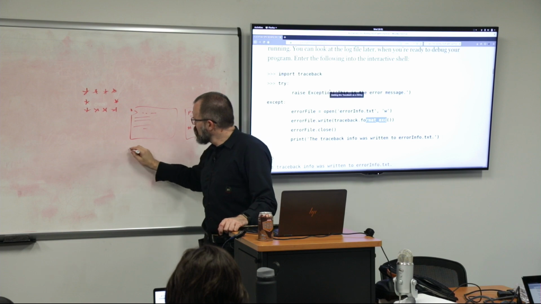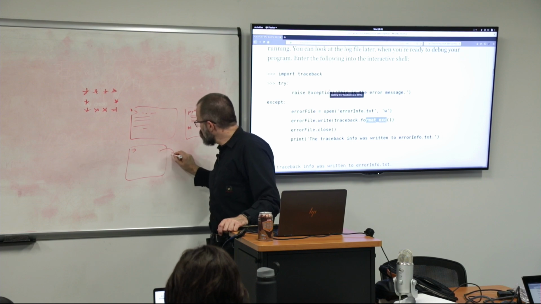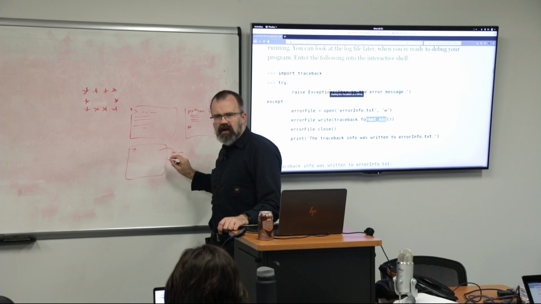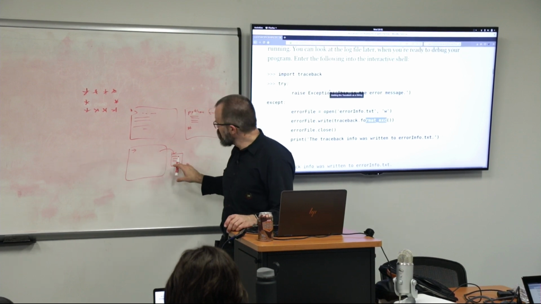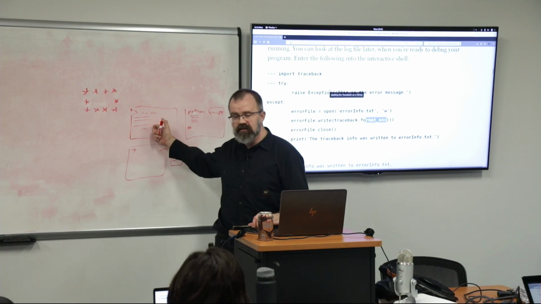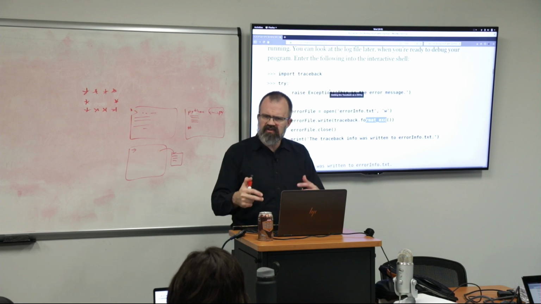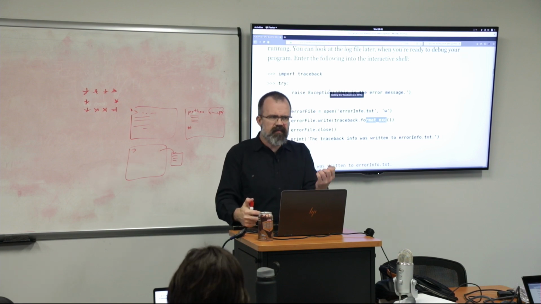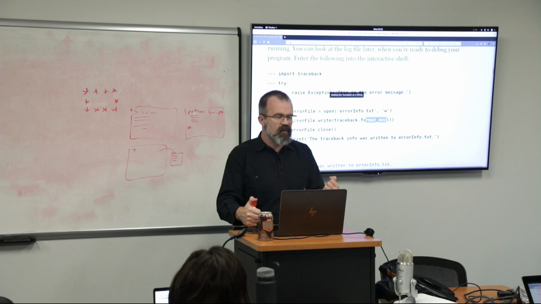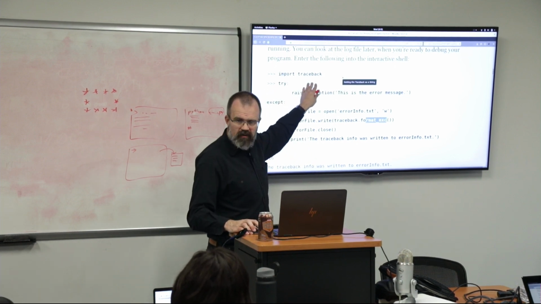But what we want here is we want this thing to run either way, but we want it to write the exception into a file. Okay? So the important part is how do you get that text that normally is printed out to the console in a way that you're still in control, where you can grab that text and then decide what to do with it. And the way to do that is to use this traceback module.